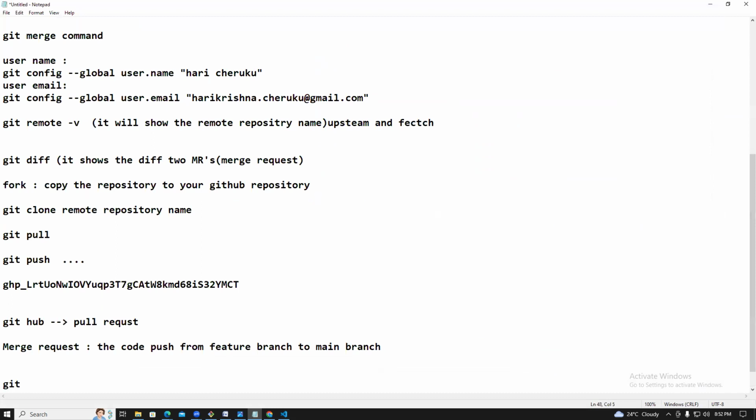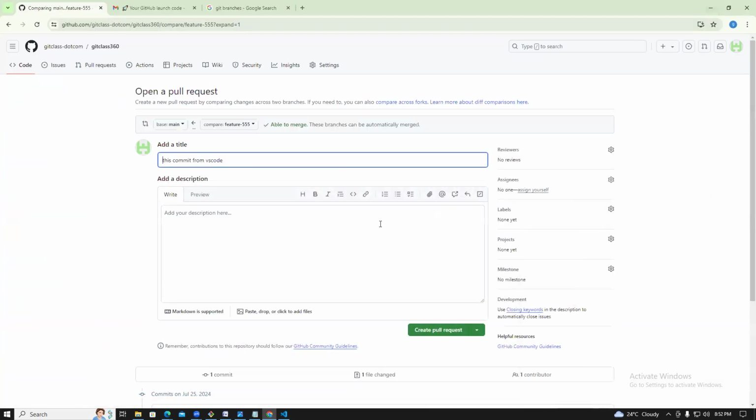In GitLab, we call it a merge request. MR is nothing but a merge request. In GitHub, we call it a pull request. In GitLab, we call it a merge request. Guys, understood? So I want to pull the code.